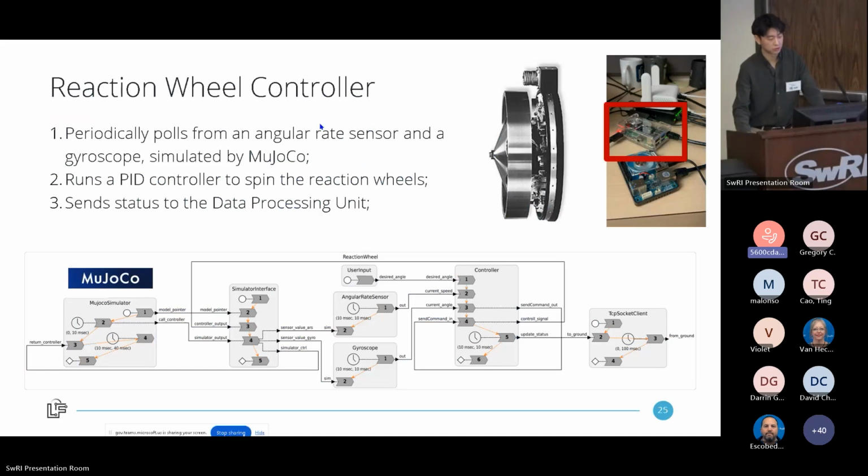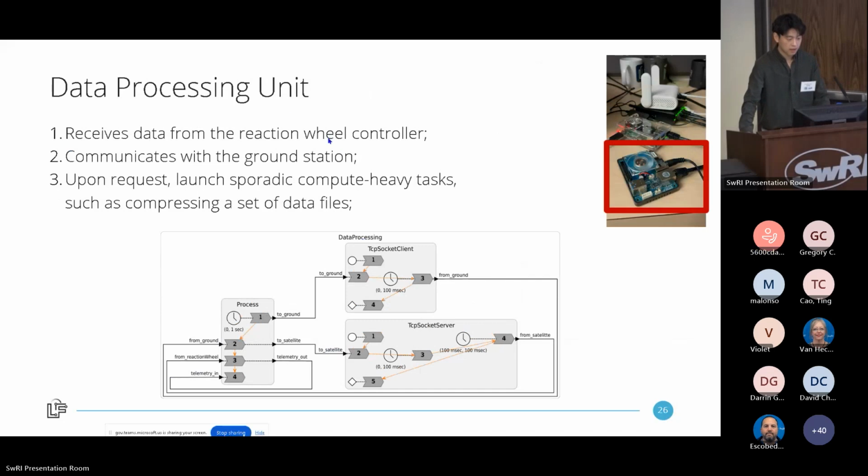So the reaction wheel controller does 3 things. The first one is that it periodically polls from an angular rate sensor and a gyroscope simulated by the MuJoCo simulator. It also runs a PID controller to spin the reaction wheels in the simulation. And it also sends status to the data processing unit downstream. So at the bottom, you see the architecture diagram for this reaction wheel controller. And the data processing unit also does 3 things. It receives data from the reaction wheel controller. It communicates with the ground station. And upon request, it can launch sporadic compute-heavy tasks, such as compressing a set of data files.